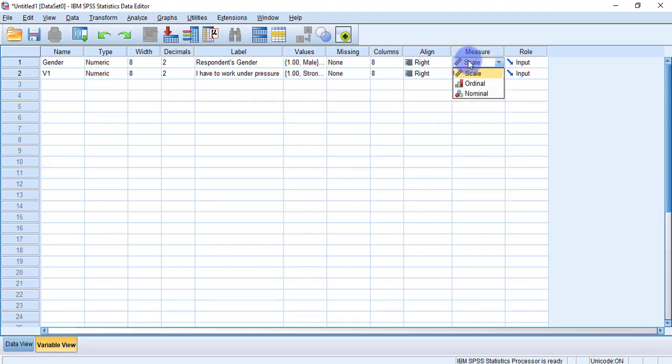Now you can see another column here, Measure. If you click the cell, you can see there is a drop down list and there are 3 options: scale, ordinal and nominal. These are the levels of measurement. What is the level of measurement of your variable? In order to understand the difference between scale, ordinal and nominal, and what the level of measurement basically is, you can watch my other video. So here you just have to select the appropriate option. Let's say it is nominal and V1 is scale.